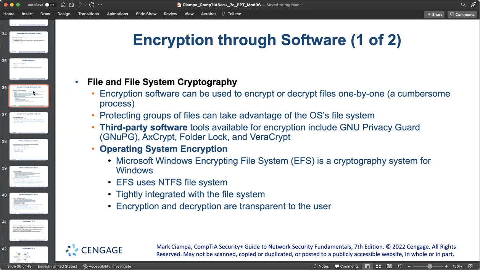Protecting individual files or multiple files through the file system, cryptography can be performed using third-party software or operating system cryptographic options. Some of these third-party software packages are available for performing any kind of encryption on the drive. You have GNU Privacy Guard, AxCrypt, Folder Lock, VeraCrypt, different kinds of software. And when it comes to different operating systems, you basically have different options to choose from.